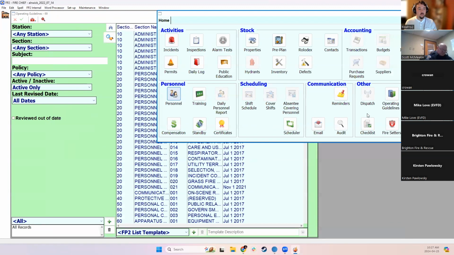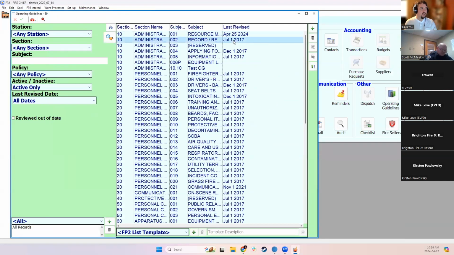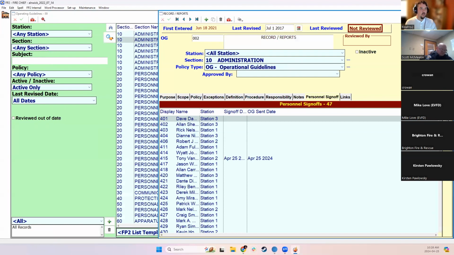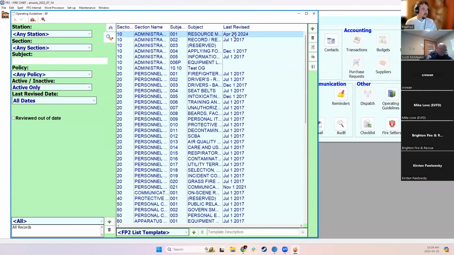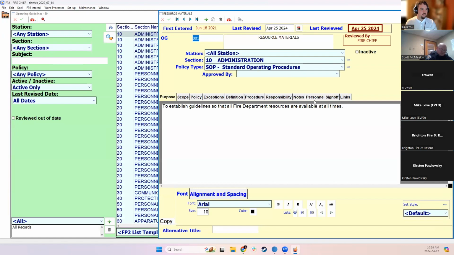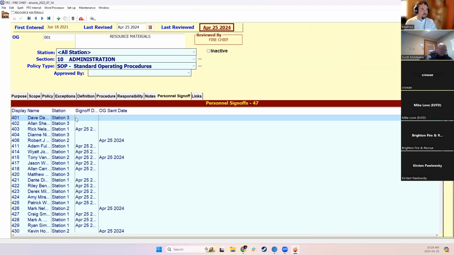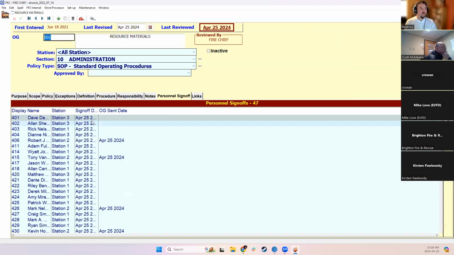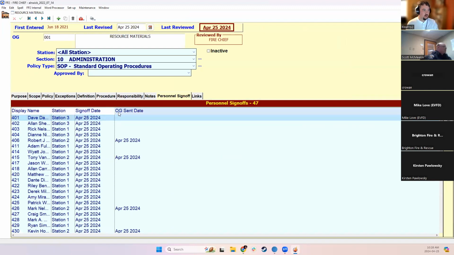What I can also do now with the operational guidelines is, say in this example, I have a bunch of people, and I'll take a look at this one where I've got a bunch of people who have signed off on this OG. In fact, I'll highlight and sign off everybody for it. So say we know that all the current members of the department have been sent this OG and have signed off on it.